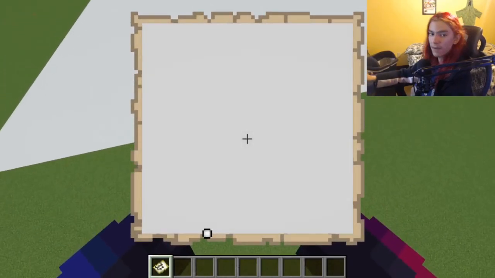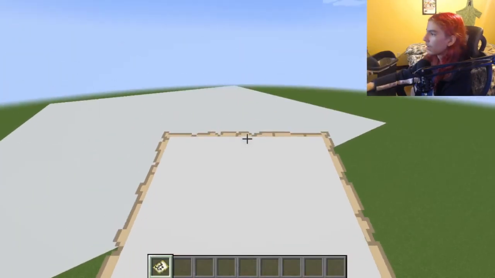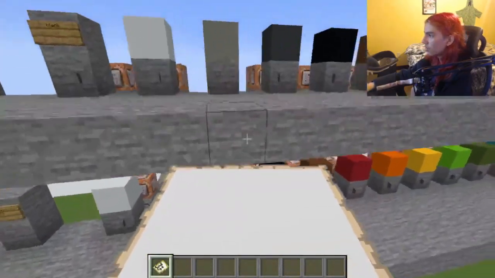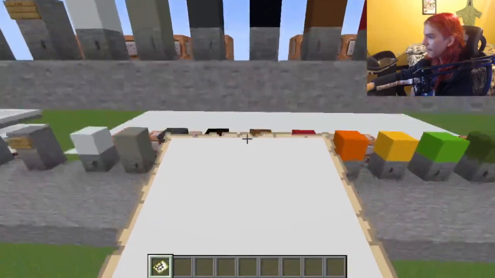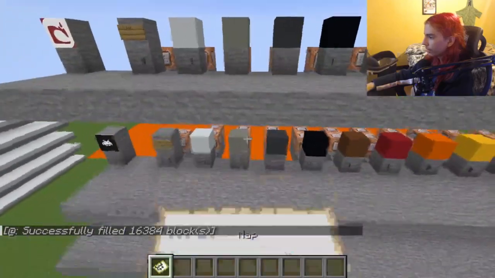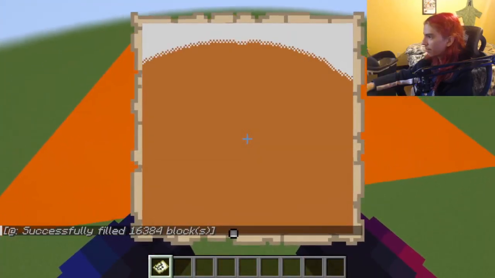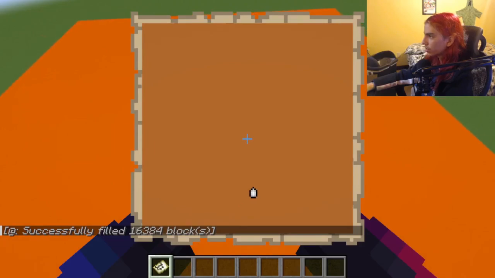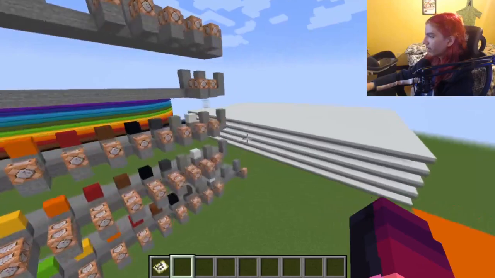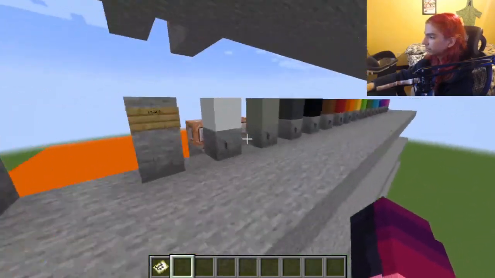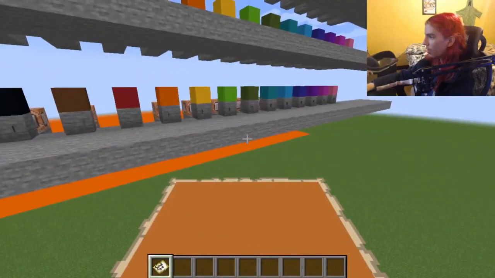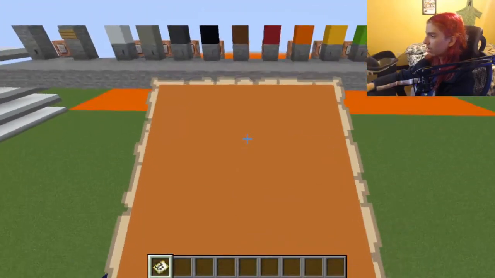So there's this white canvas. It's a blank canvas. But say you want to change this color white to, say, orange. It's going to change that background to orange. It's going to change the entire thing. So yeah, you've got the entire rainbow as your background color.